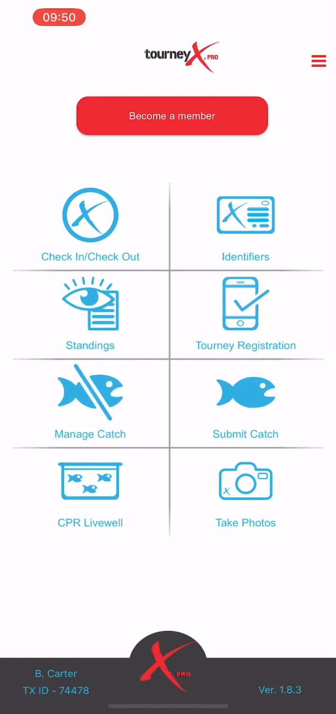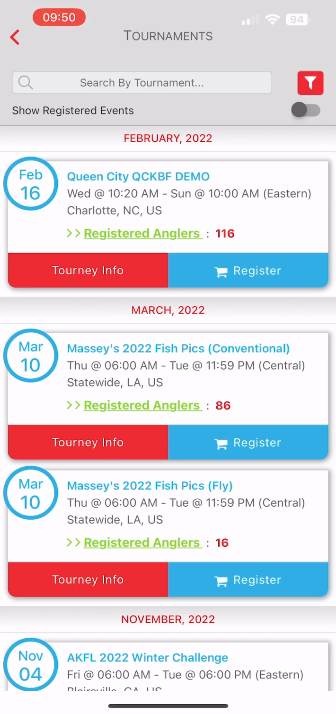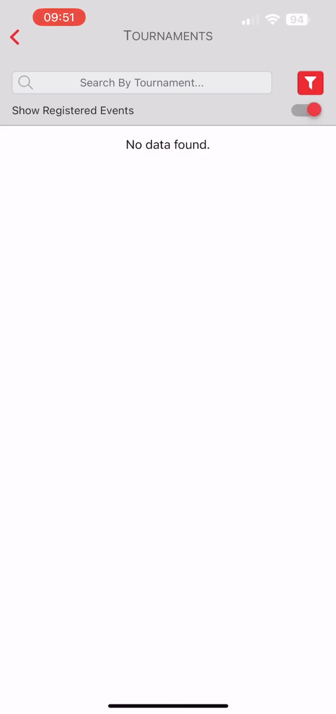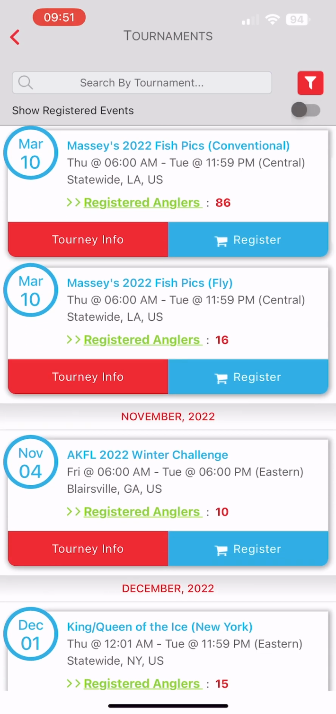So let's go back to this page again. We'll click back on tourney registration. If we hit this little button that says show registered events, I've personally never had this happen, or had it work, so I don't know if it's actually going to work, but when we click on it, it says no data found. I think that's an error with the app. It's never worked for me. So we'll undo that. And it takes us back to all the tournaments that are still here.